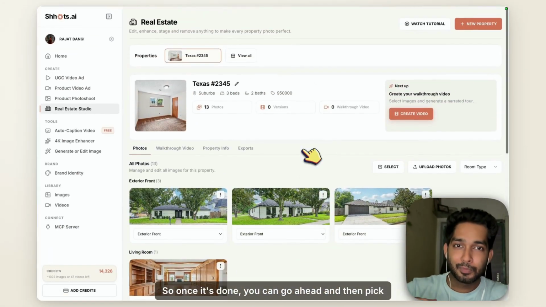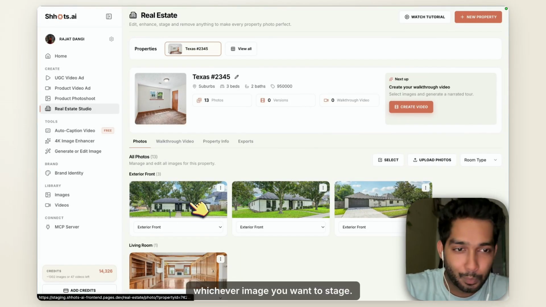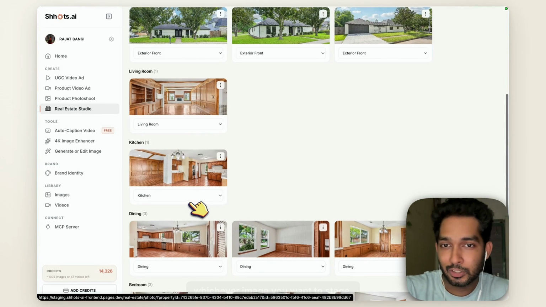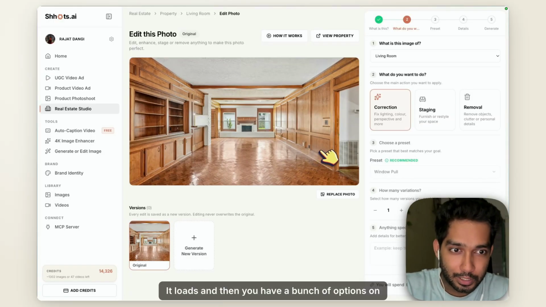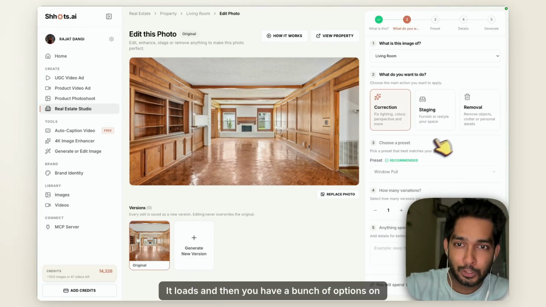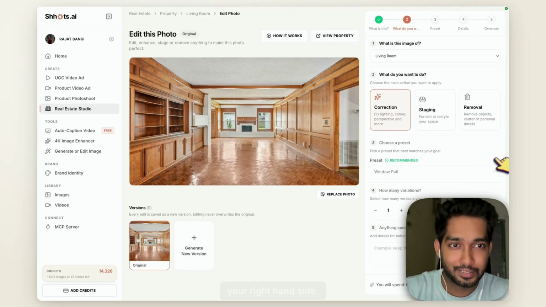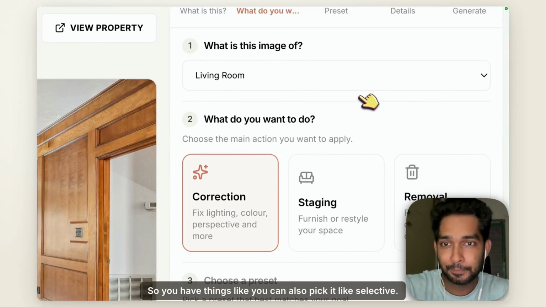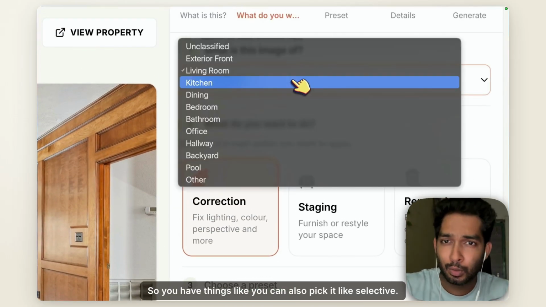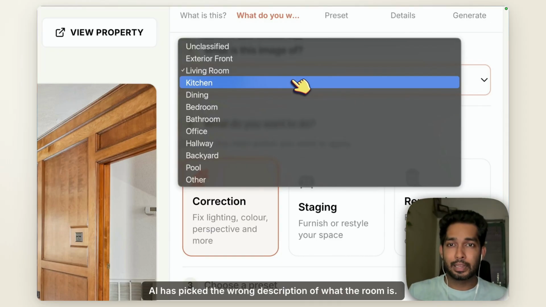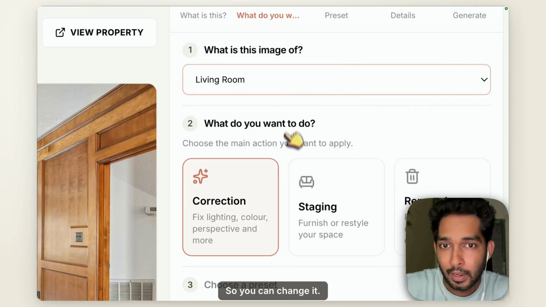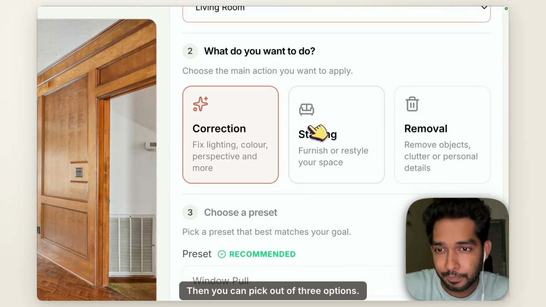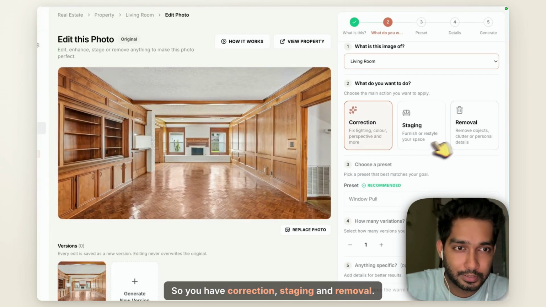So once this is done, you can go ahead and pick whichever image you want to stage. So let's just go ahead with the living room first. We'll just click on this. It loads and then you have a bunch of options on your right hand side. You can also select if AI has picked the wrong description of what the room is, so you can change it. Then you can pick out of 3 options. So you have correction, staging, and removal.